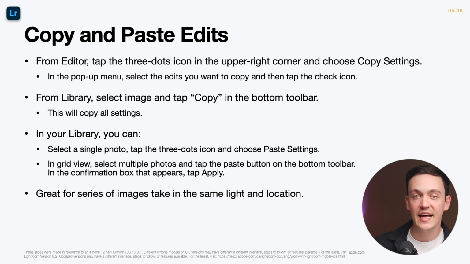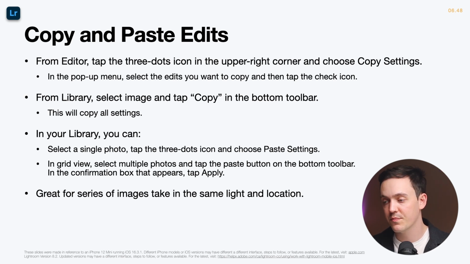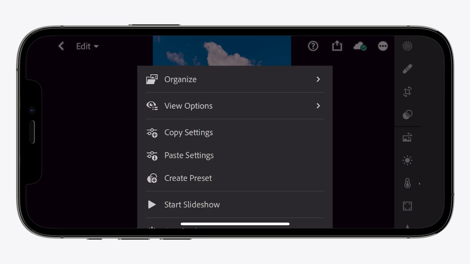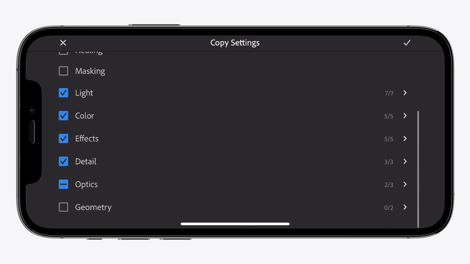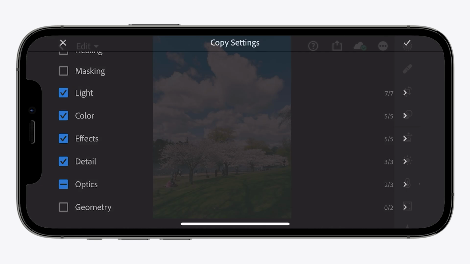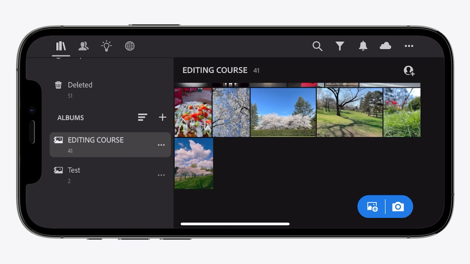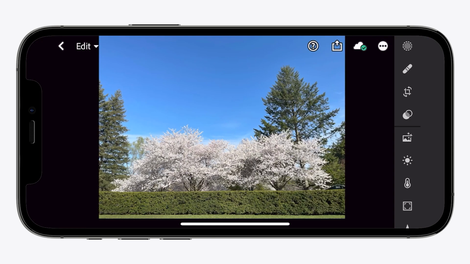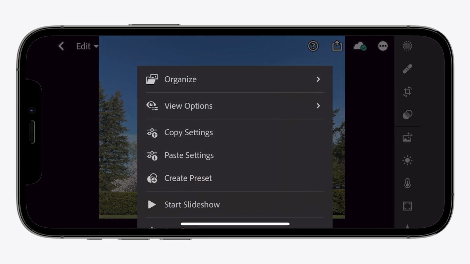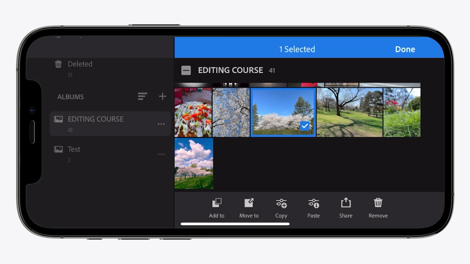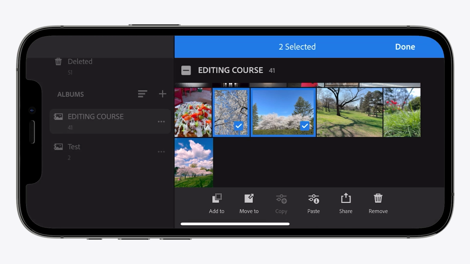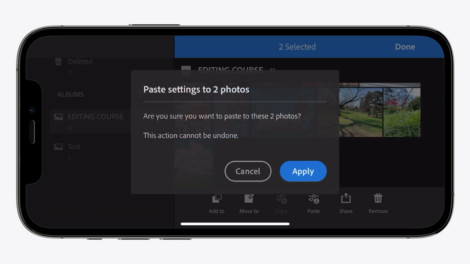Lightroom also allows you to copy and paste your edit between photos. You can do this from the editor or the library window. From the editor, tap the three dots icon in the upper right corner and choose Copy Settings. A pop-up menu will appear that allows you to choose exactly which edits you want to copy. Once finished, select the check mark in the top right. Now you can navigate back to your library, select a single photo, tap the three dots icon again and choose Paste Settings.